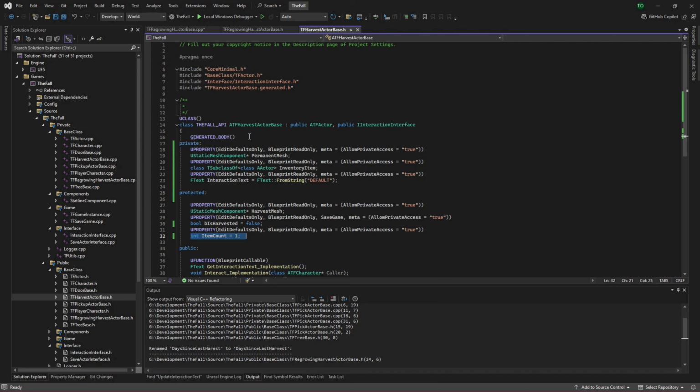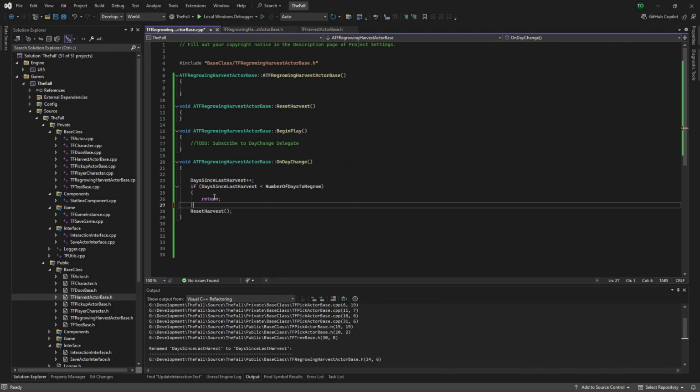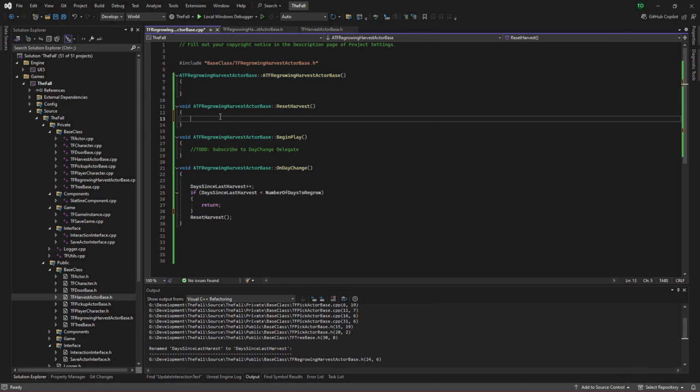I can't think of anything I've currently got planned that would require long-term growth. Or sorry, not long-term growth, but exponential growth. That's the word I was looking for. So I may cover that later in the series, I may not. But anyways, so what we're going to be doing here with our reset harvest, it's going to be bIsHarvested equals false.